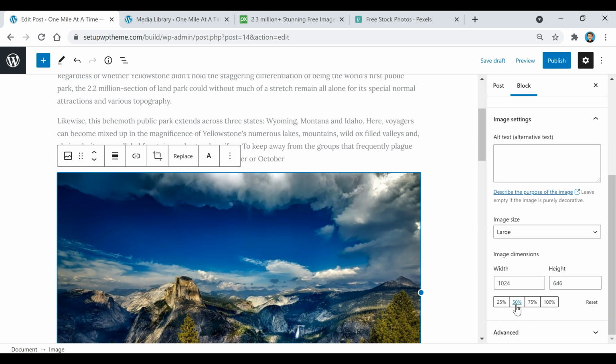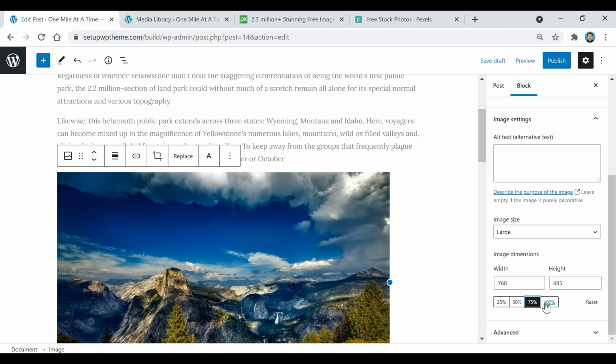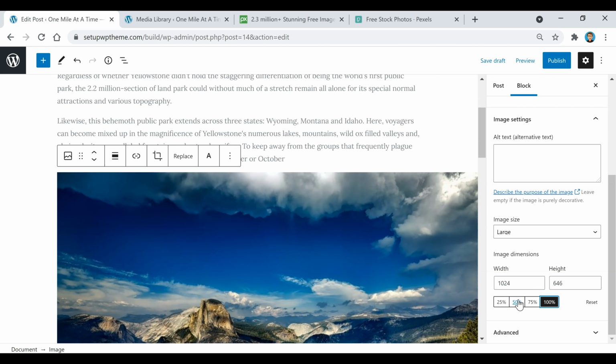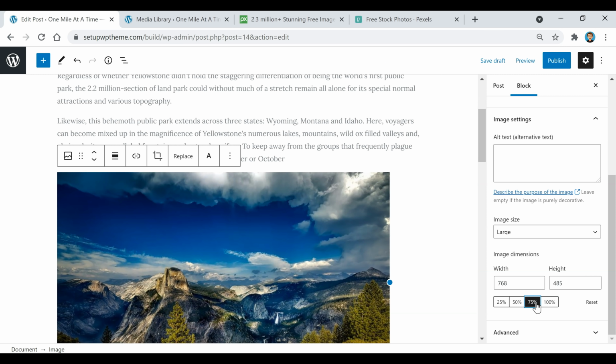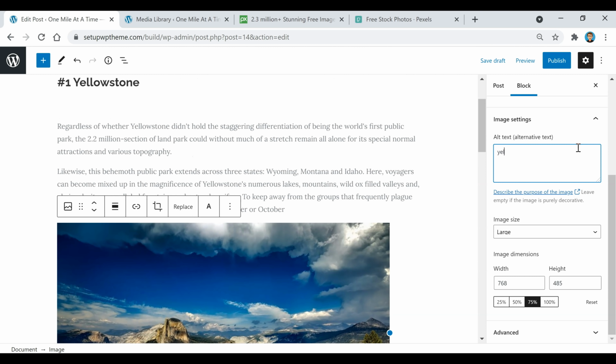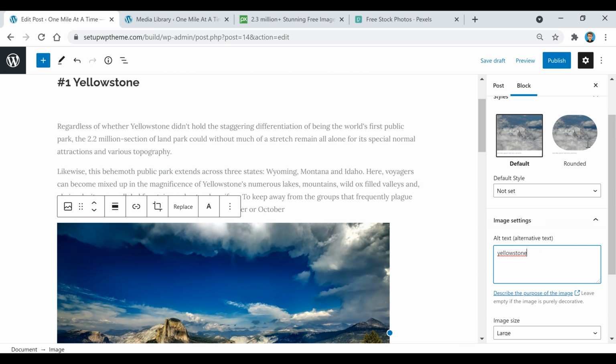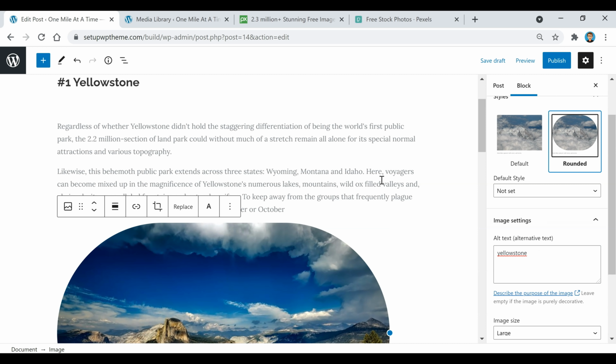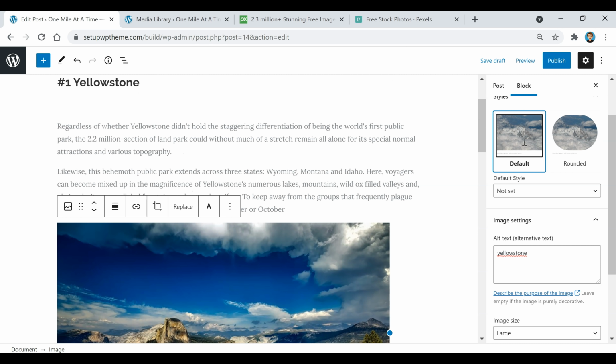You can change the size of it by going like this, clicking these. I'm going to set it to, I think I'm going to set it to 75. And if you guys want to describe the image, you can just put it in right here. Like for example, this one, I would just type in Yellowstone. If you go up here, you can also click this and it will make the image rounded. Or you can just keep it default. I'm going to keep it default.